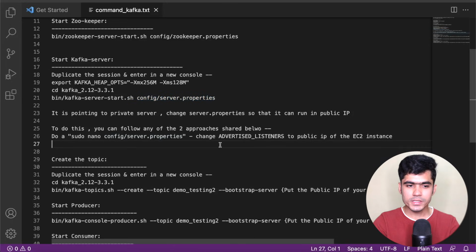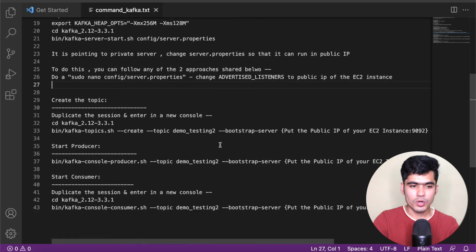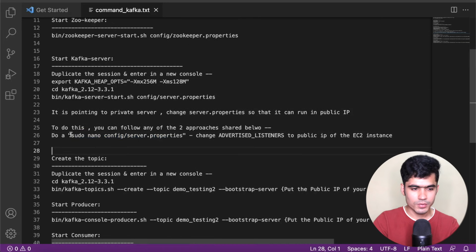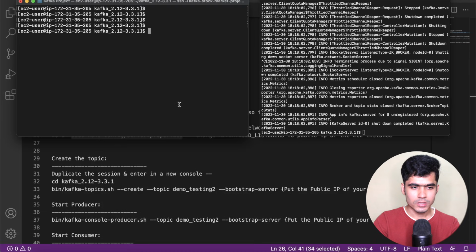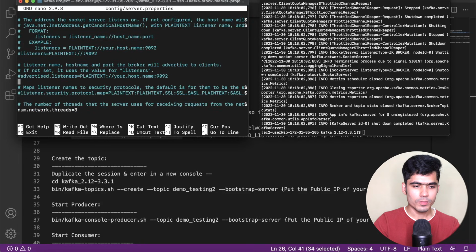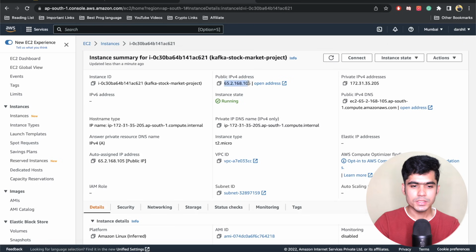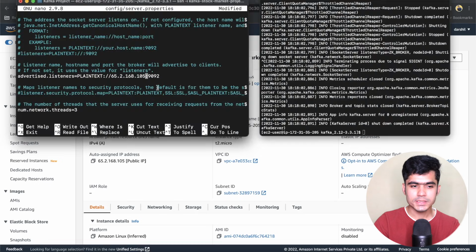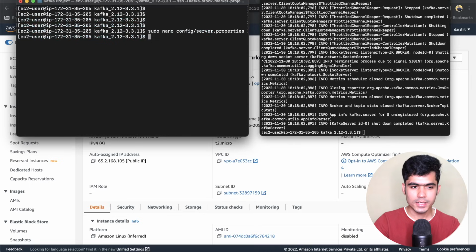Now don't worry, I will provide all of this command list in the description, so you can go and check it and follow along. So all you need to do is copy sudo nano config properties, just paste it on one of the server, and this will open this file. Then go back. Okay, over here you need to remove this hashtag advertise listeners plain text colon slash slash your host name. So replace your host name with the public address of your EC2 machine, which is 65.2.168.105. Okay, you can press Ctrl X, Y, and enter, and you can save this.